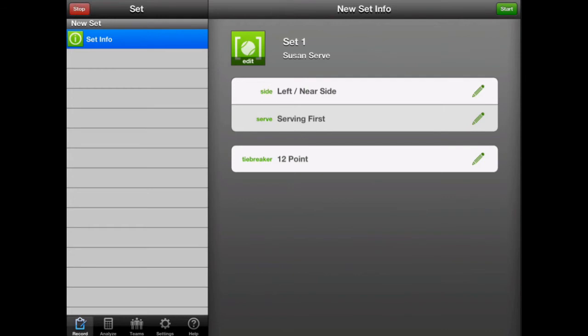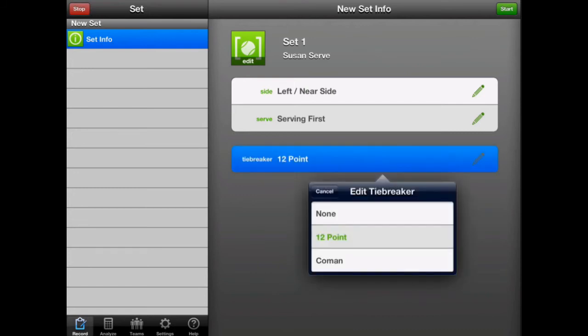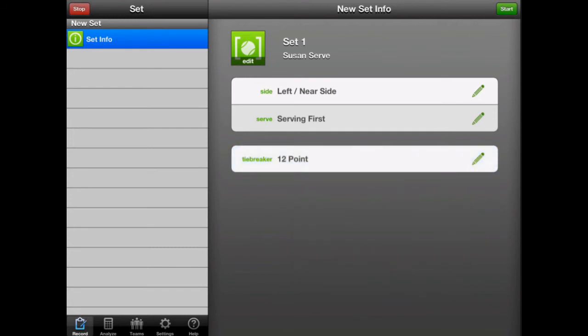Now I'm to the set screen. You'll see this at the start of each set. Here you just verify the side of the court and the first server. For the first set, you need to choose those items. For subsequent sets, they'll automatically be determined based on the normal side changing and service rotation rules. You can also just choose the tiebreaker format for the set. We have both 12-point and Coman formats, or no tiebreaker. Default value for that can be set in settings as well. When you're done on this screen, just tap Start.